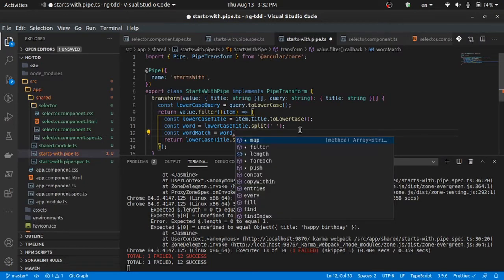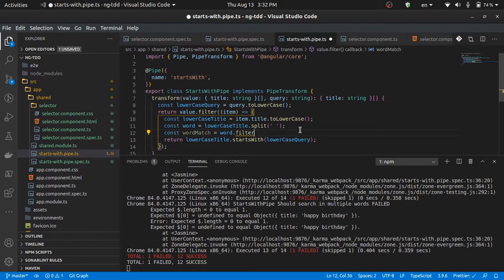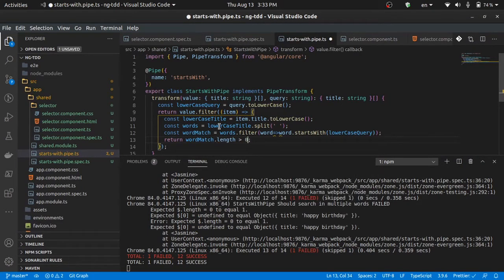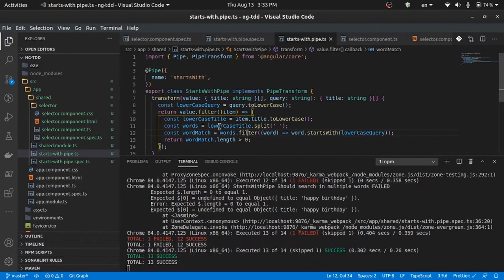dot filter, then this is words. For each word we are saying that to start with this. So this will give us list of all the words that matched. So we'll say that if word match dot length is greater than 0, then there is some match. Basically any of the word have any match. Okay, it passed. Now I think there is some room for improvement.